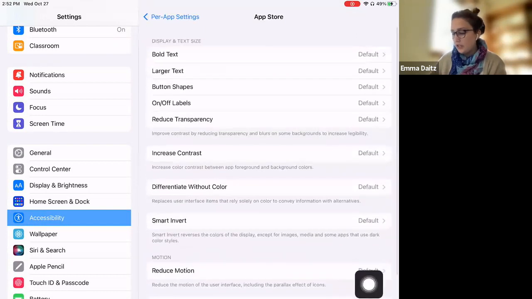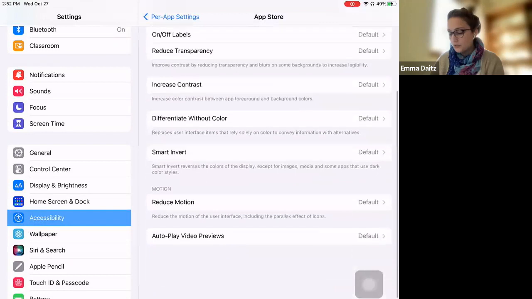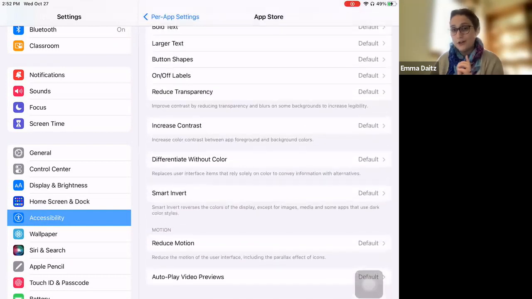Like I was saying, if the text is too small for that app, but everywhere else it's fine, you could actually go in here and make the text larger. If you have issues with the buttons, all sorts of stuff you can do right within here for any app, and just for that app alone. Previously, you would have to make a change and it would apply to everything. So that's one of the ones.